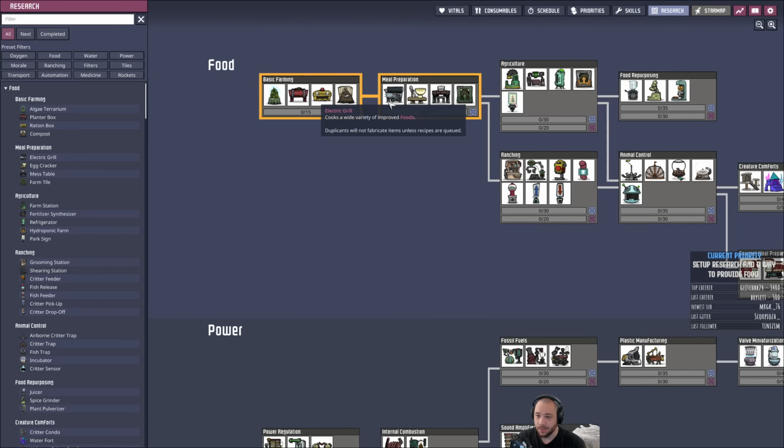Planter boxes and ration boxes, and then that leads to electric grills. And one of the things I want to do pretty early on is to go for meal preparation, because I want to be growing pike apples and grilling the pike apples into processed foods, which will increase the amount of kcals that we get from them. Not only that, but if we want a renewable source of wood, we need to be feeding pike apples to phloxes. So the pike apples serve two purposes. They offer us a somewhat renewable source of wood through phlox antler shearing, and they offer us our food.